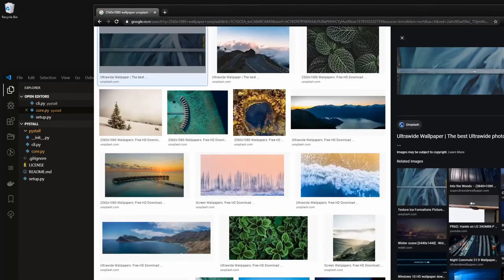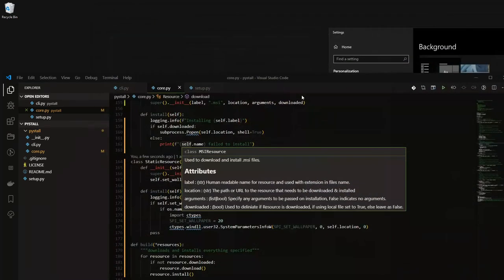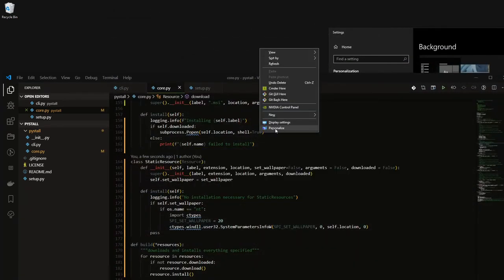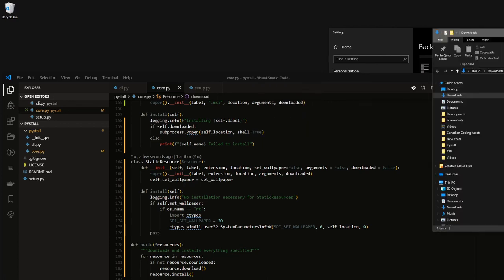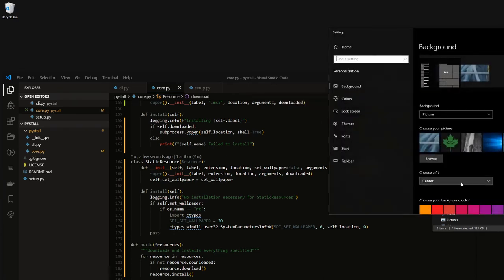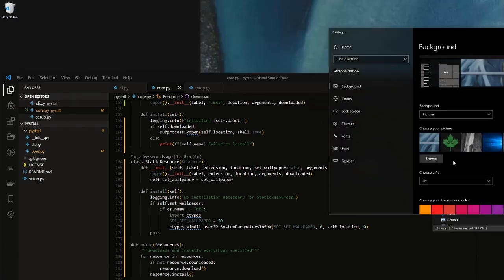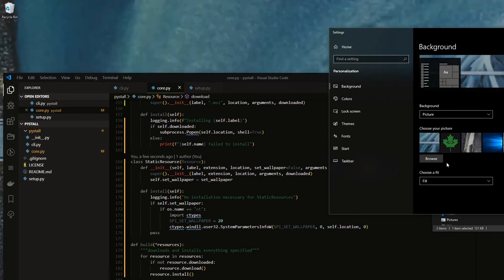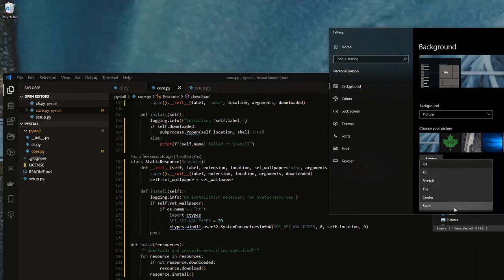The whole wallpaper thing is more of a nice to have than a requirement. So, I guess now I don't have my wallpaper anymore because I deleted it ages ago, so I guess I'll just set this as my desktop background. Why is it still setting it to center? Fit? No. Fill? Nope. Why is it doing it both?